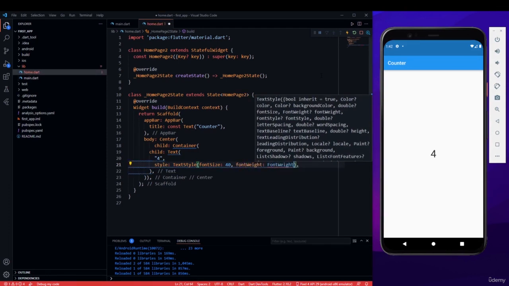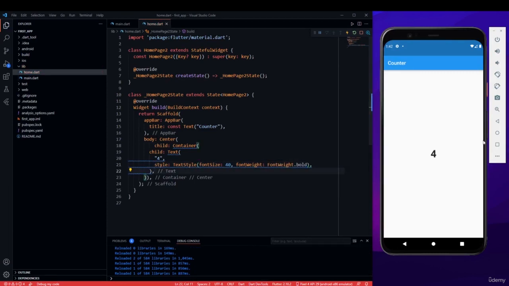Font weight dot bold. So right now it's bold. Now let's make a floating action button. You can see that our center widget was ending here because center is being written here, and the last bracket you can see that it is ending here.